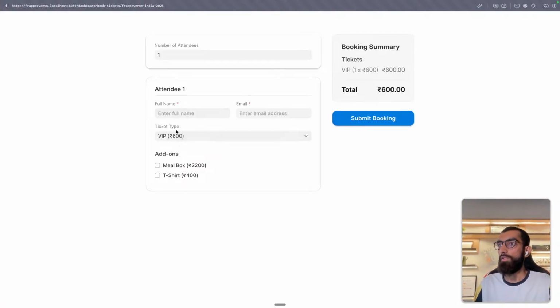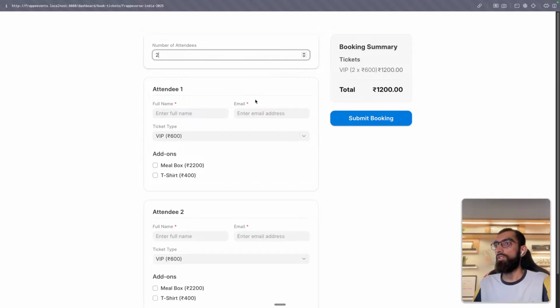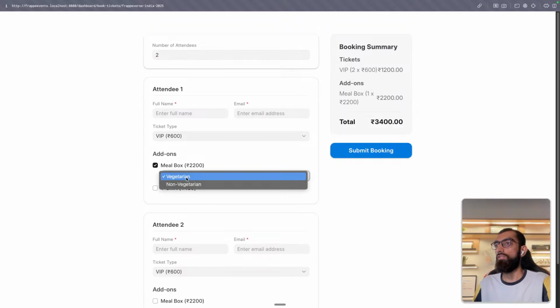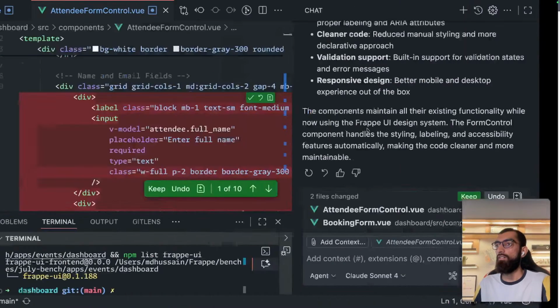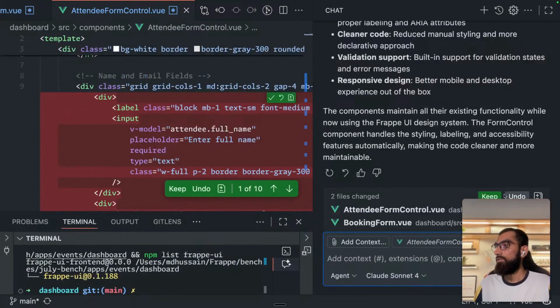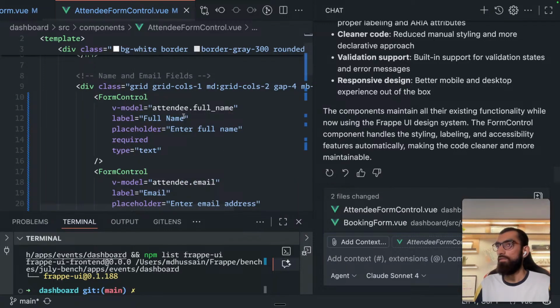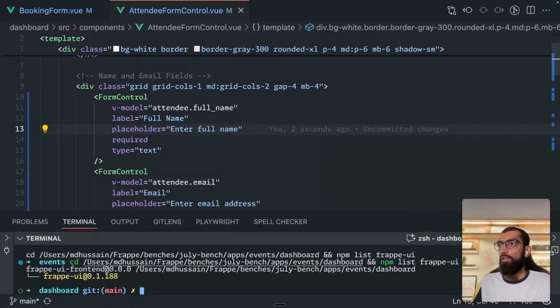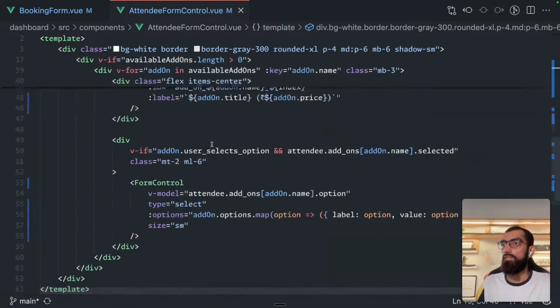Yeah, they are already Frappe UI components now and seem to be working. Checkbox select is also from Frappe UI. Good one, Sonnet, good one. And now I can take from here. Go away for now.